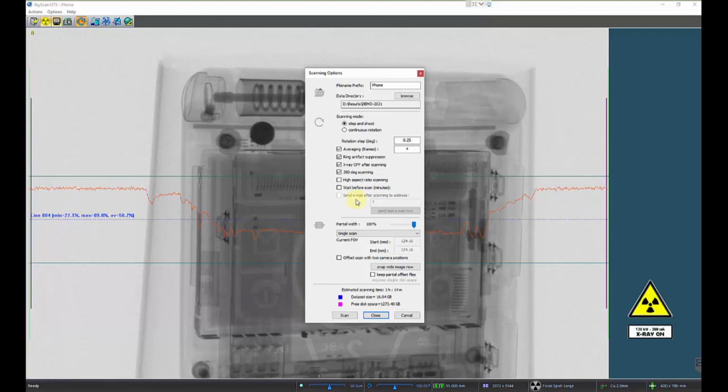However, for dense, asymmetrically loaded samples like this phone, 180 degrees would lead to a lot more artifacts than if we do the full 360 degrees. We already know from setting up the scan that we have some rotation views where we have limited transmission through the sample. So in order to try and help overcome this limitation, this scan would be best suited to using the 360-degree scanning.